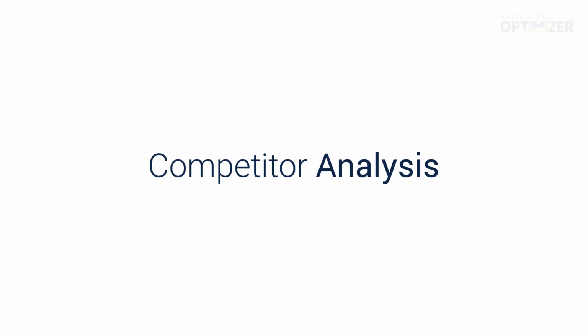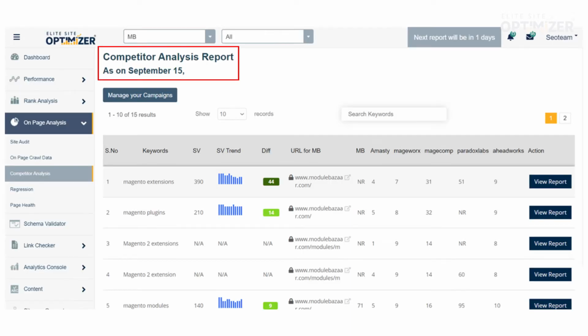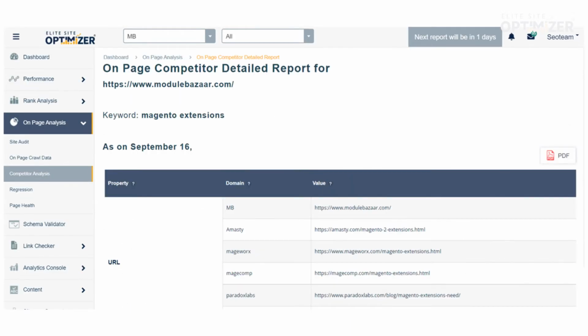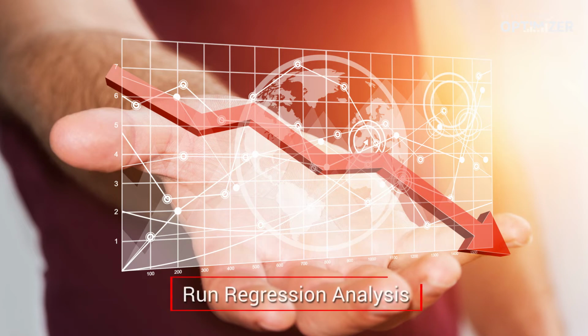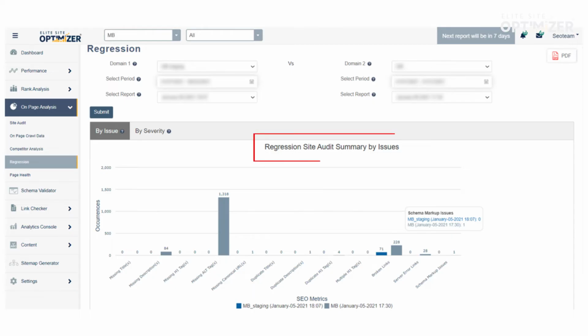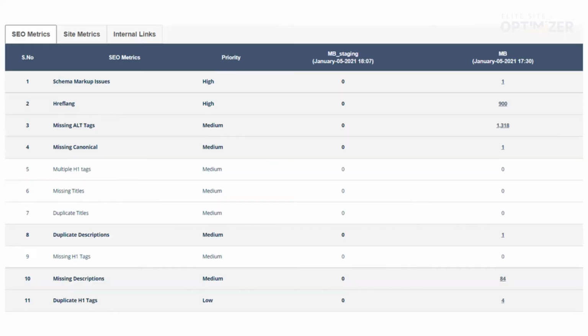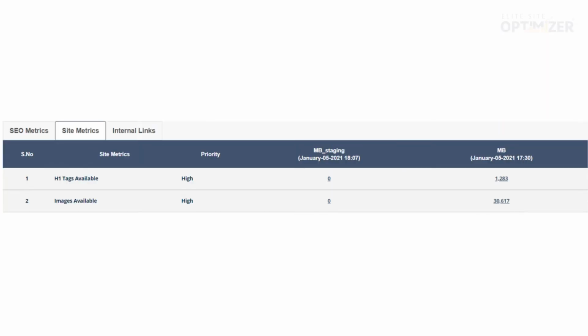Competitor analysis. You can run competitor analysis on the other domains to learn from their metadata strategies and see if you have opportunities to surpass their sites in quality. Run regression analysis to compare your live site with a new version in development to guarantee that your new site doesn't come with new issues to fix. You can run the analysis even if your site is in testing and not publicly accessible.